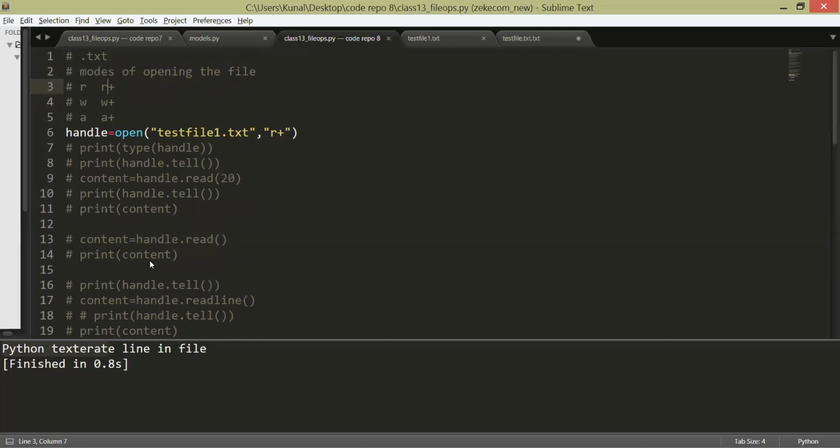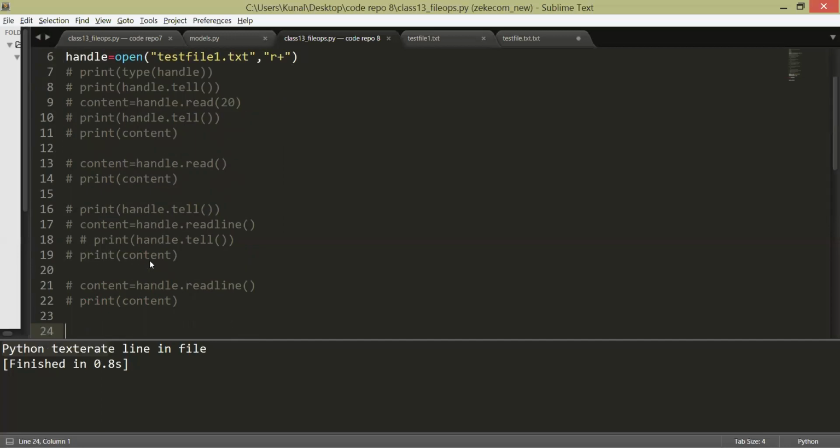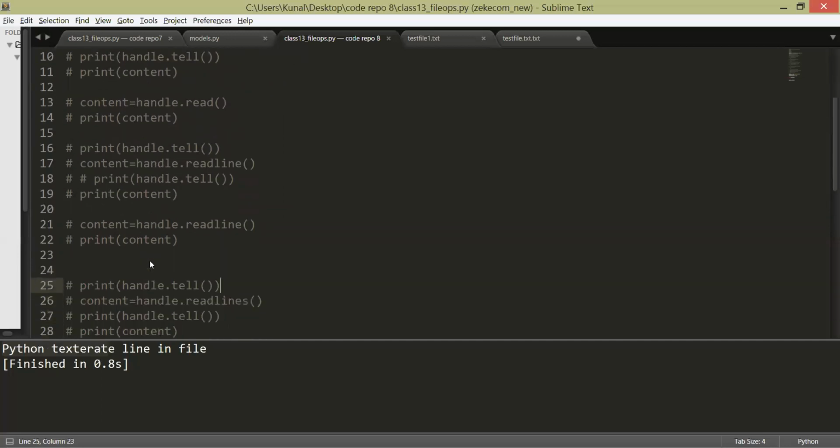One thing: we have opened it in R plus mode, but the cursor position will be at the start. In W plus also it starts at the start. Everything is flushed, there's nothing in my file, and my file cursor is at the starting position. But when you provide the content that needs to be written, it writes that, and then the cursor is at that position. It will be the same case in write plus also: if my first operation is write and then we check the file cursor, it will be in that position.